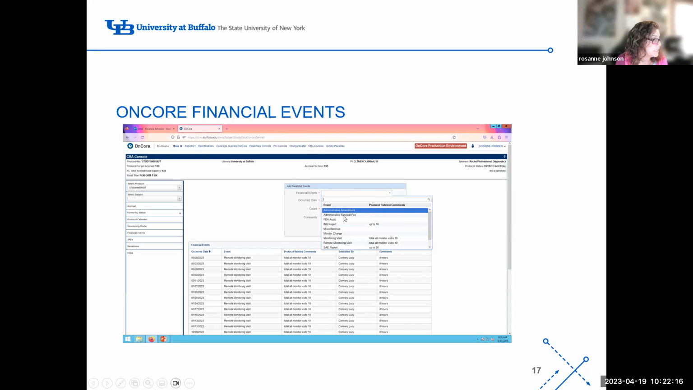So you pick what you need, you put in the actual date that it happened, so the occurred date, and then most of the time you're only going to put a count of one, and some of these items you will need to put a comment. So for example, for a monitoring visit, a lot of times we need to know how many hours were spent. An SAE report, we need to know what subject it was for.